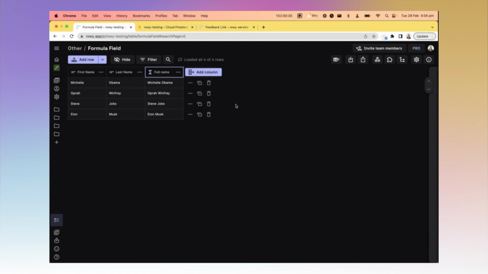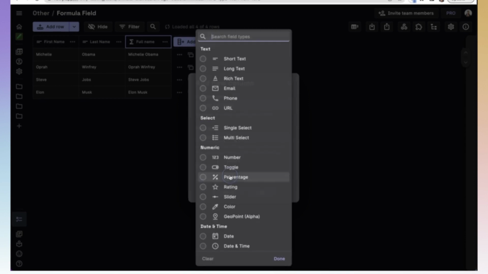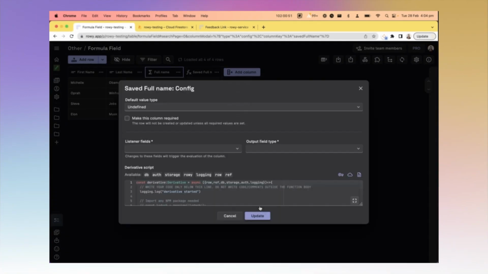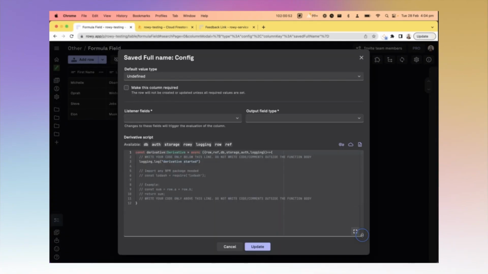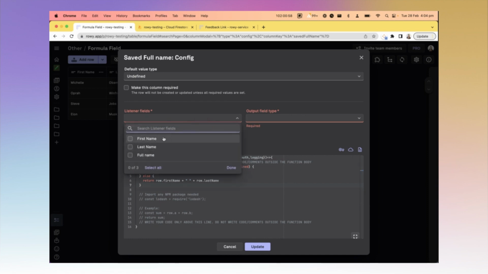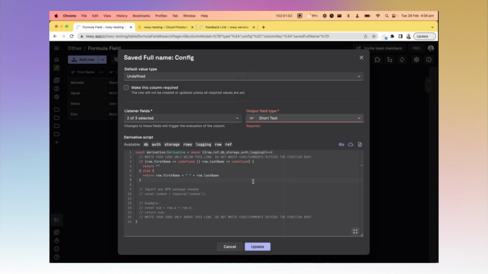If you like this data value to be stored to the database and not just a UI level field, then we do have another column called derivative that does the job. Create a derivative column and use the same code. On derivative column, you can do much more than simple JavaScript. You can use any NPM packages, any API, and write a complete JavaScript TypeScript cloud function.